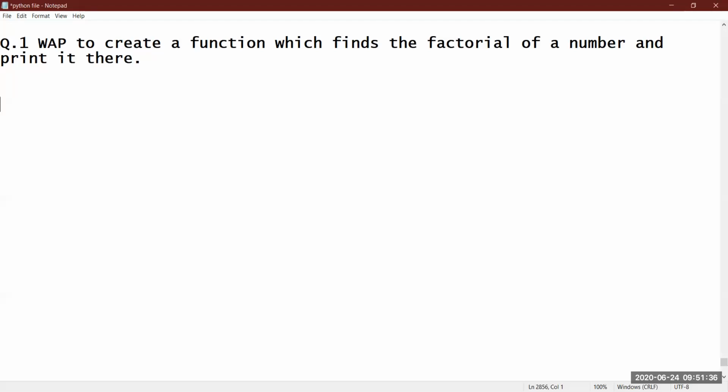Factorial logic you all know. Suppose if you want to find 7 factorial, then 1 into 2 into 3 into 4 into 5 into 6 into 7, we have to do this. Or you can multiply in reverse order also: 7 into 6 into 5 into 4 into 3 into 2 into 1. Both will give the same result, because factorial is nothing but the product of 1 to that specified number. If the number is 7, then 1 to 7 you have to multiply all the numbers, or 7 to 1 you have to multiply all the numbers.